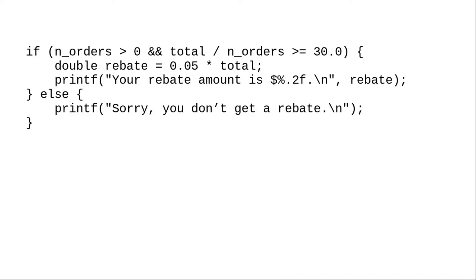When we ran the program with 10 orders, 10 is greater than 0, that's true, and C had to do the division to find out if the second condition, the average being greater than or equal to 30, was true or not. When we gave 0 for the number of orders, 0 is not greater than 0. The first condition came back false, which meant the program didn't have to look at the second condition at all. The division never happened.